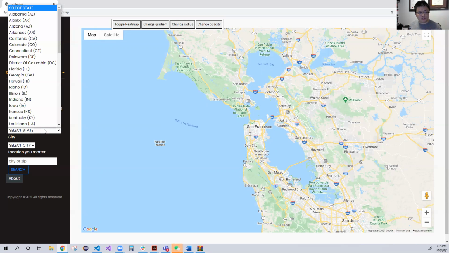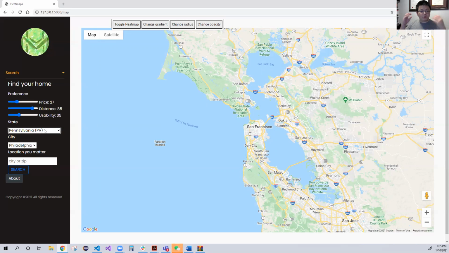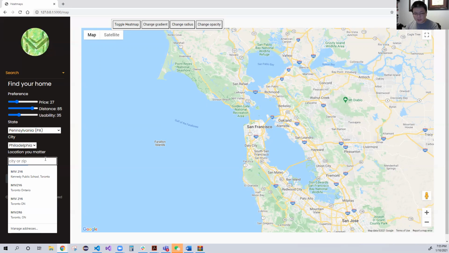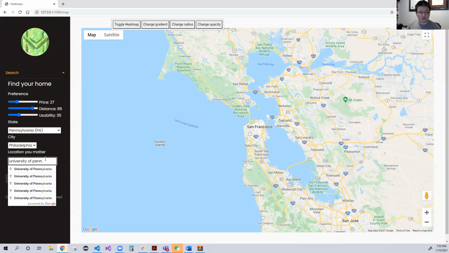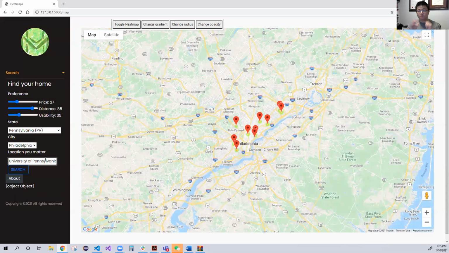And we want to find the state. Here we have already put in the state and also the city. For example, we want to go to Pennsylvania, to Philly. Here we can enter anything that we want. For example, we want to find the University of Pennsylvania. This is our home, and this is the location we want to look for. Here, boom, we actually have 10 locations pop up right away.